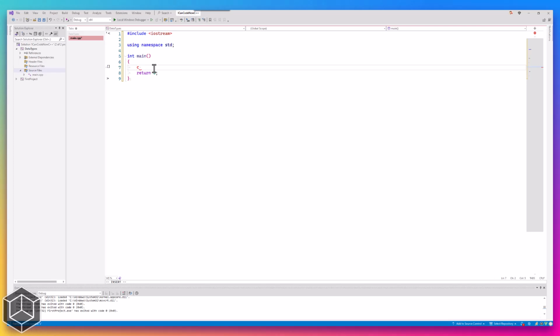So let me quickly write int here. Now we are making this variable of type int, and this int is our data type that defines how much space is required in memory by this variable. So int is one of the data types in C++. There are many data types in C++, and all of them can be collectively classified into three types.